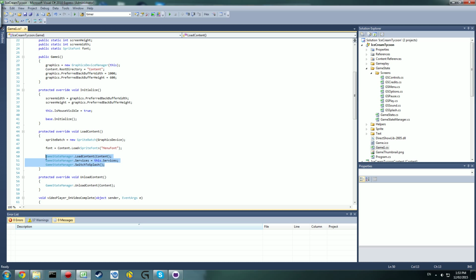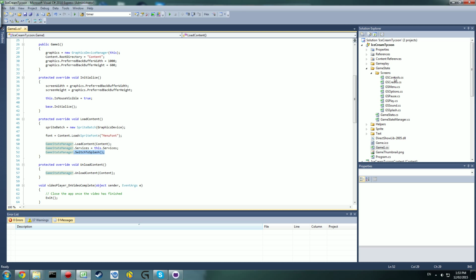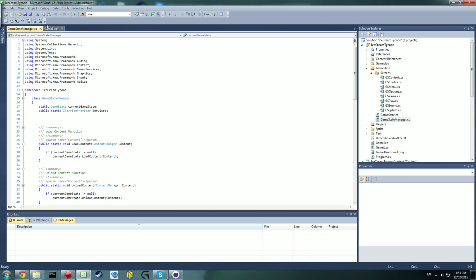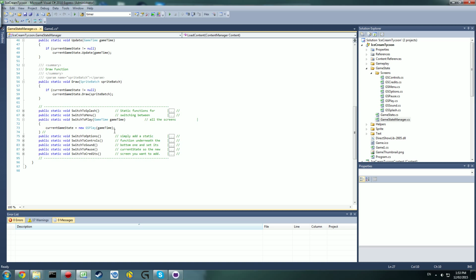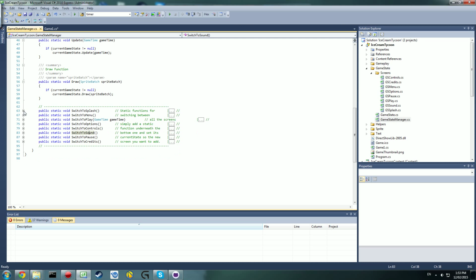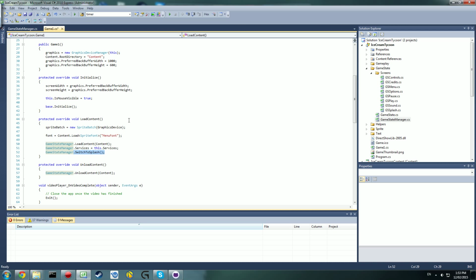Now here I've got Game State Manager. I load the content, I set the services, and then I switch to Splash. So that's the first thing we'll go to. Inside here, basically, this is just managing my screens. This is for loading content. That's just a logic check through there, and I've just got a few little static void functions which switch to screens, like splash, menu, play, options, controls, etc.